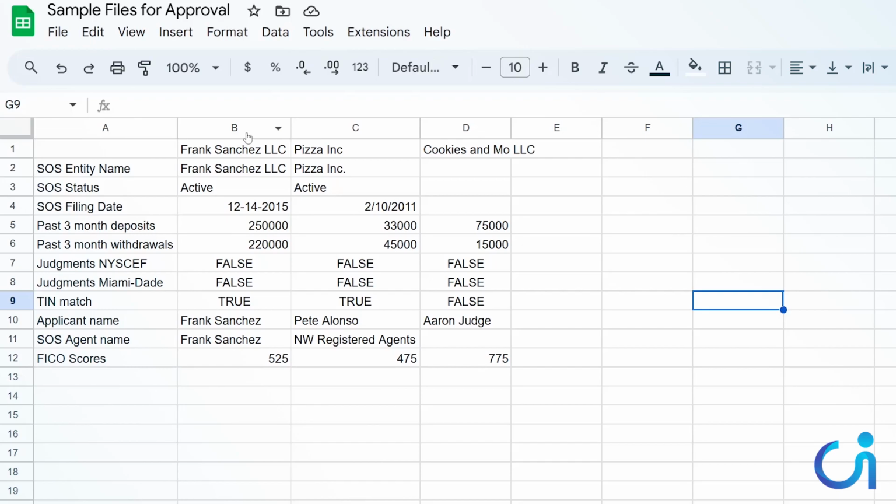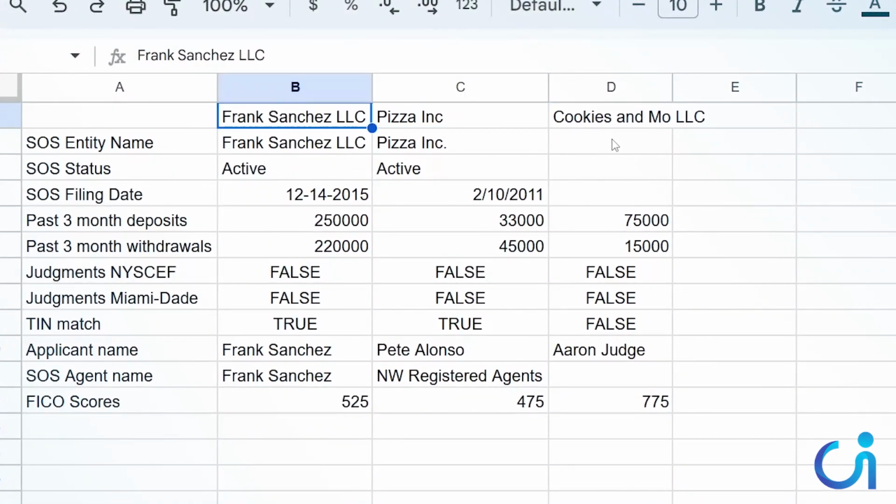So here's an example. I have 3 businesses here: Pizza Inc., Frank Sanchez LLC, and Cookies and Mo LLC. Now you can see we did a SOS search on these. We found the entity name and the status, the filing date, as well as the agent name.